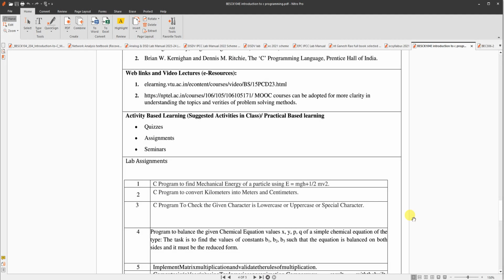In this video, I'm going to explain Introduction to C Programming. Program number 1: Write a C program to find the mechanical energy of a particle using the formula: mechanical energy is equal to mgh plus half mv square.